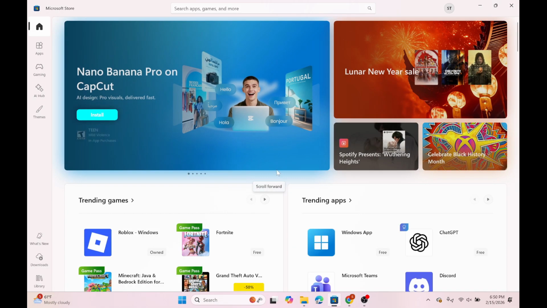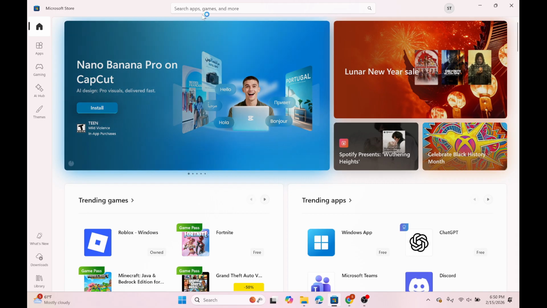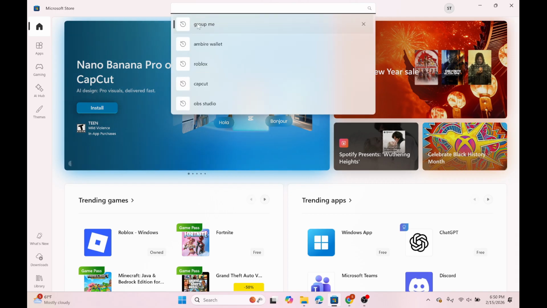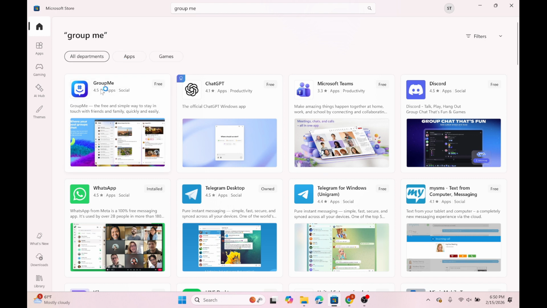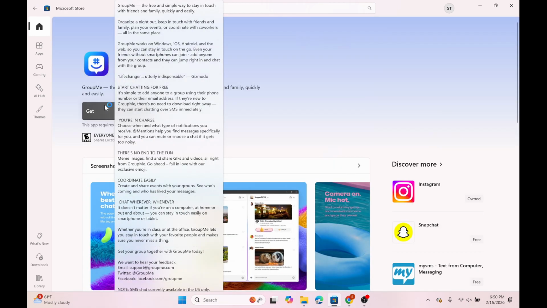store, Microsoft Store, or any store that you prefer. Over here, once you get into this interface, on the top there's this search bar. Type down GroupMe and enter it. Over here you'll find this GroupMe app. Select this and select Get here.